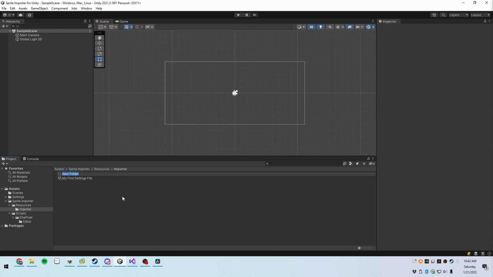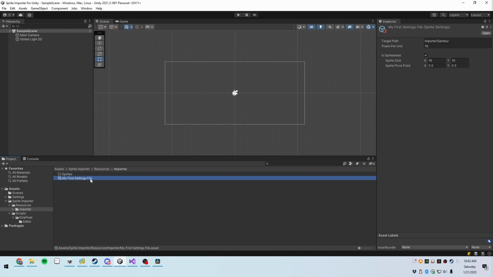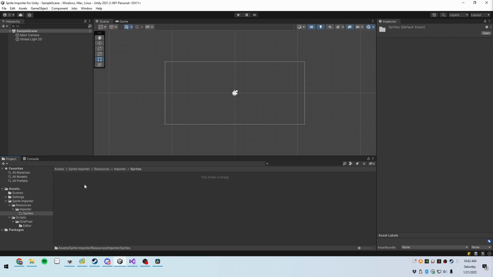So initially, when you import your graphics, you're going to want to import them into a folder inside the importer folder. So like I have my settings file here, importer sprites. We're in the importer directory. I created a sprites directory. This is where I would import my graphics. After they've been processed by Sprite Importer, then you can move them wherever you want. But I just wanted to point that out before we begin.